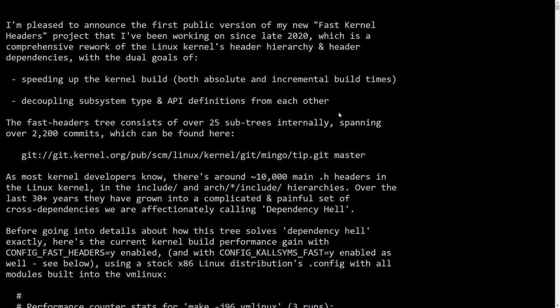We know it takes a long time to build the kernel from scratch, and the other goal is decoupling subsystem type and API definitions from each other. We have great people like Ingo here, who has devoted their time to help improve the Linux kernel project and going through and fixing any of these unnecessary dependencies, which will in fact improve build times. So you might be asking by how much? Well, we'll get to that in a moment.